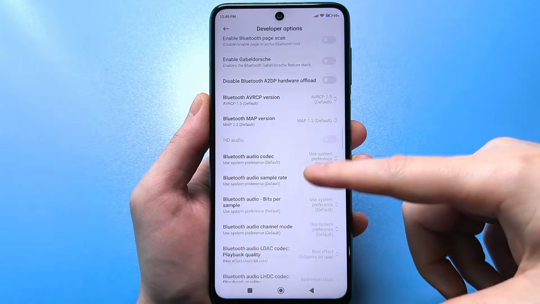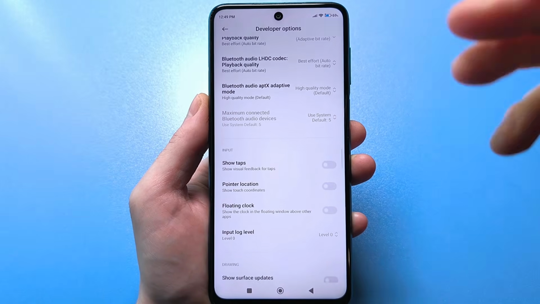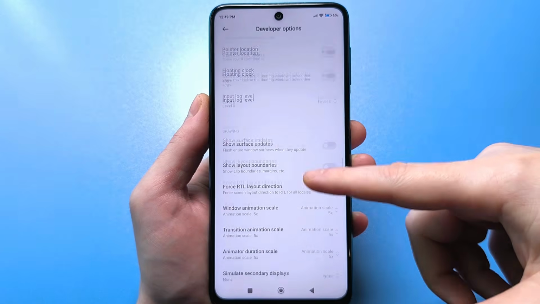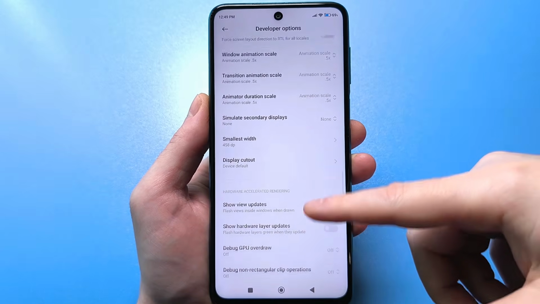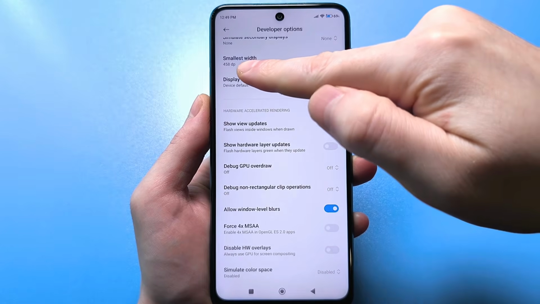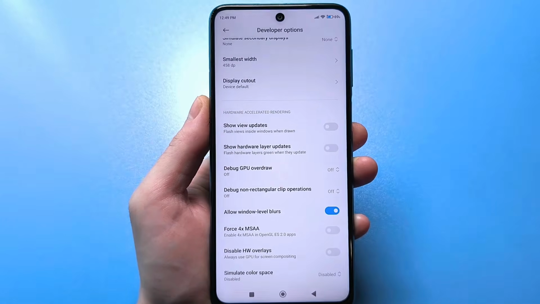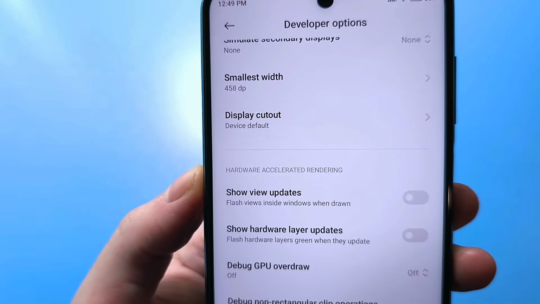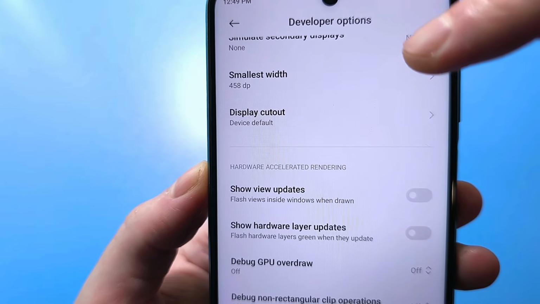The name itself may also differ slightly on some models, so look for the numbers at the bottom. For example, I've already found it. Mine says 458 dpi at the bottom. Let me make it closer for you. And this is called the minimum width.